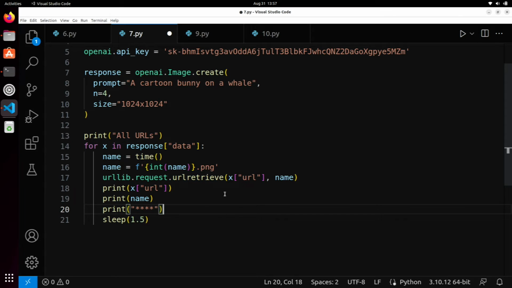So this is how we can download a file off the internet. x.url is going to be the URL of the image that just got created by this request, and this is going to be what we call this thing when we download it. We're then going to print x.url, so basically what the URL is. We are going to print the name, just so we have that. We're going to print a little separator thing there, and then we're going to sleep for 1.5 seconds. Again, since we're removing the decimal place, I just want to make sure that we actually get a new solid timestamp so we're not overwriting images. Again, it's ugly, but it works.